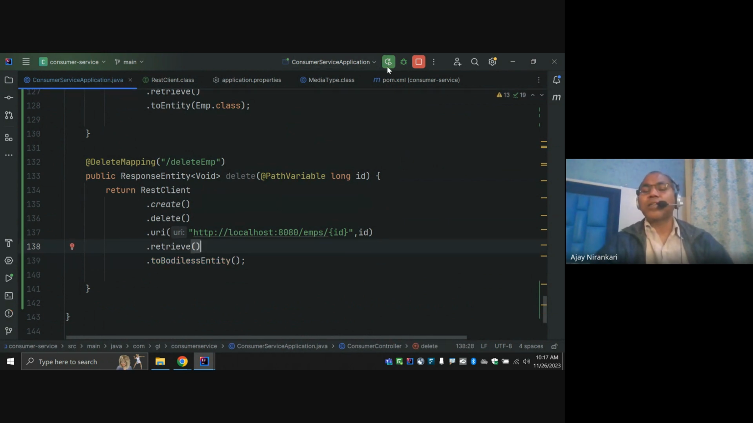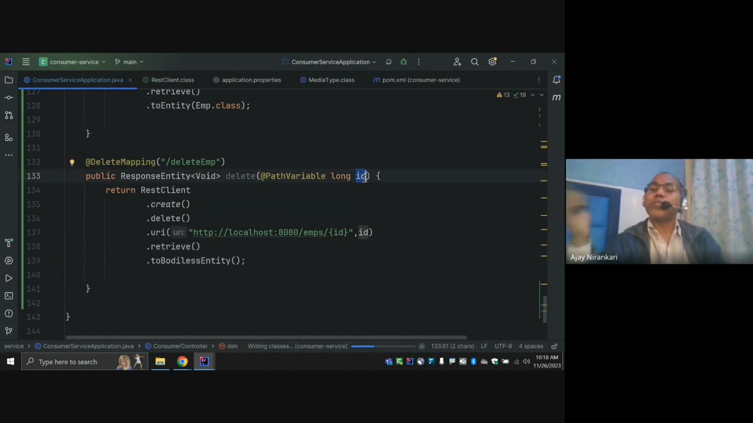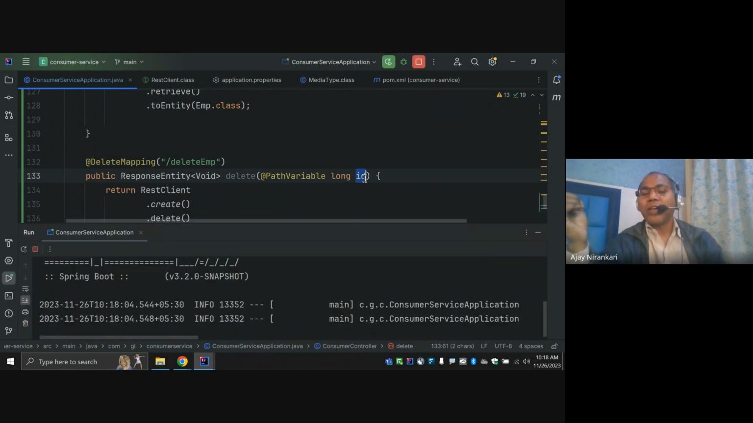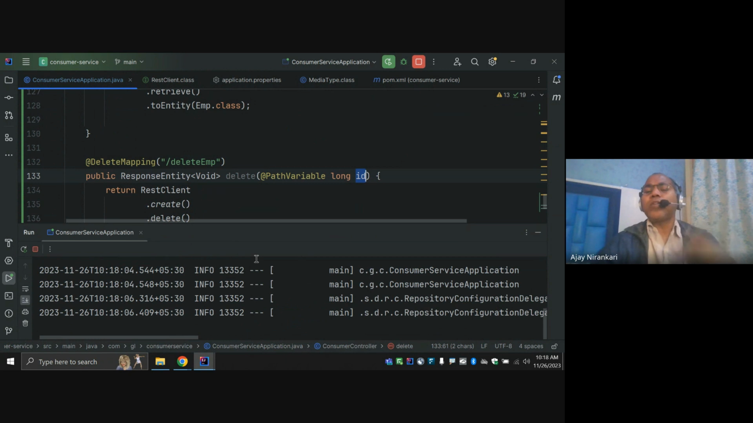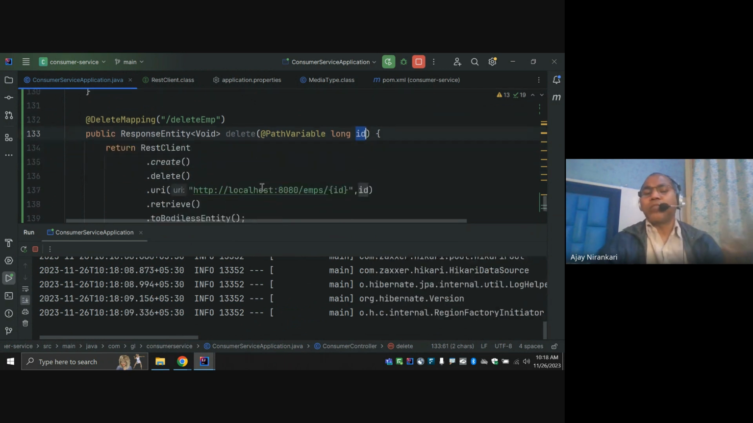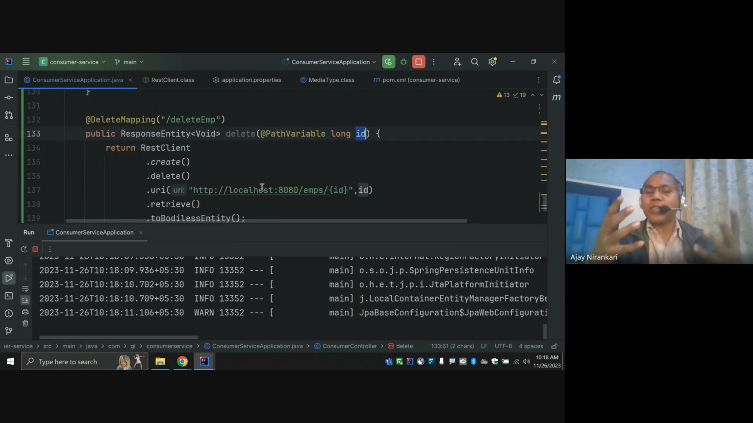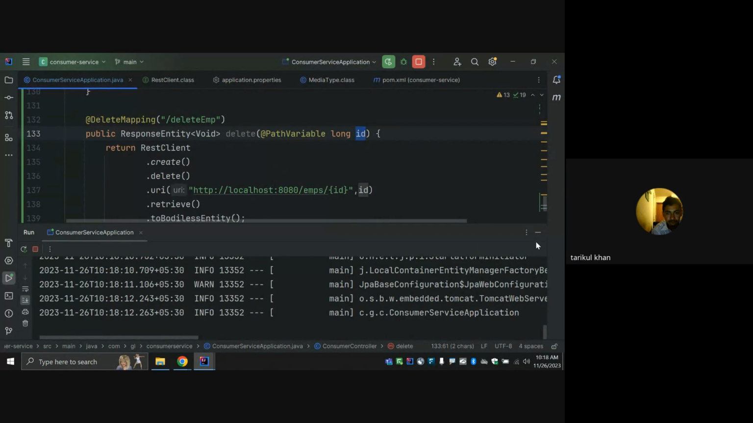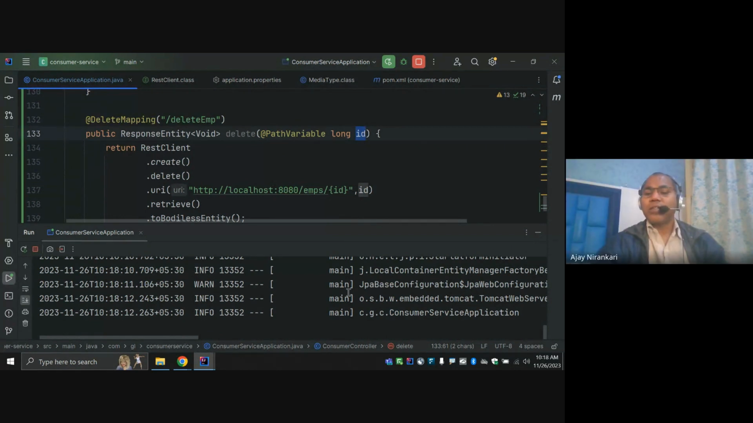Let's restart and test, where I am passing any ID. This ID, the consumer requests to the employee service: hey employee, can you remove this record? Here the consumer service means it looks like your UI application. Let's assume we have built one application. From the application you can create a record, update a record, delete a record. So let's start it.